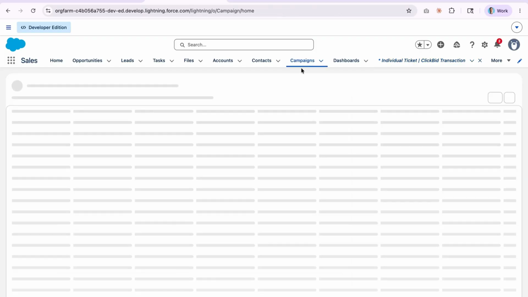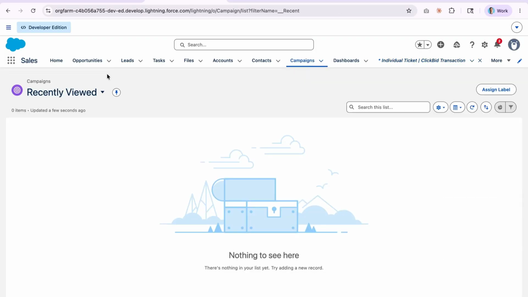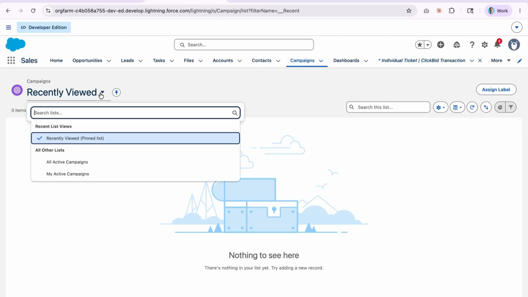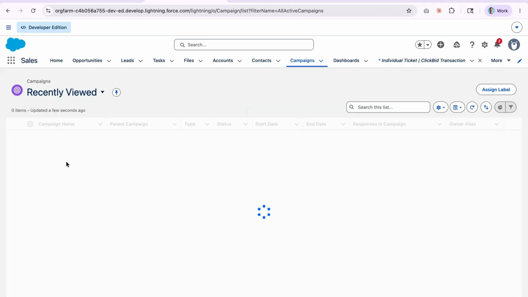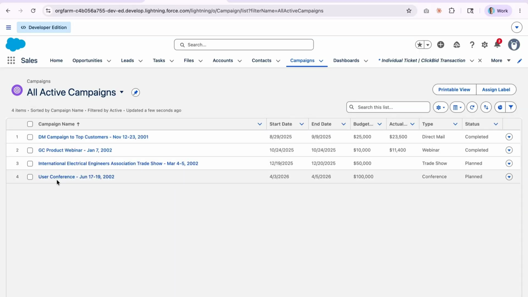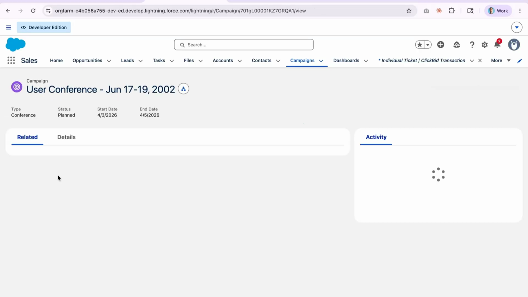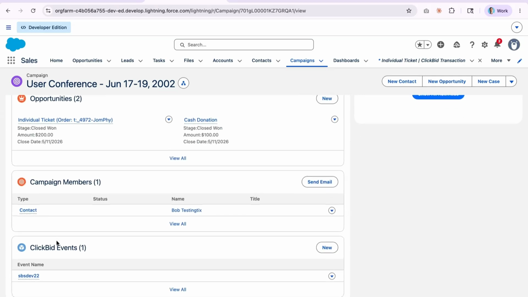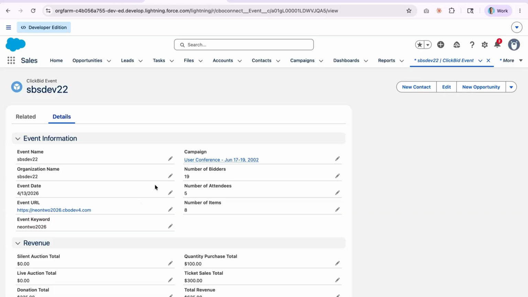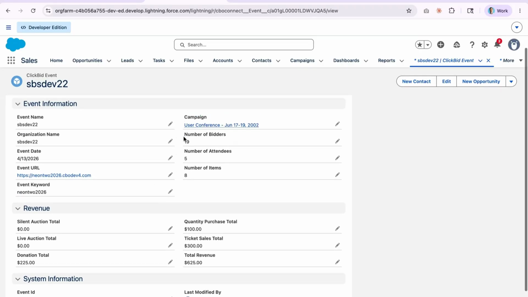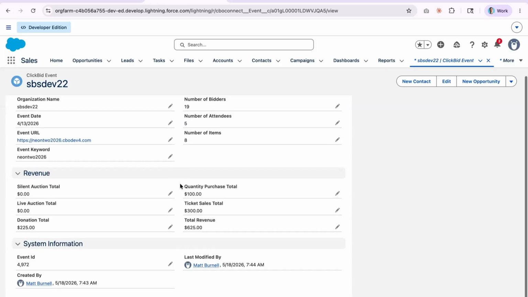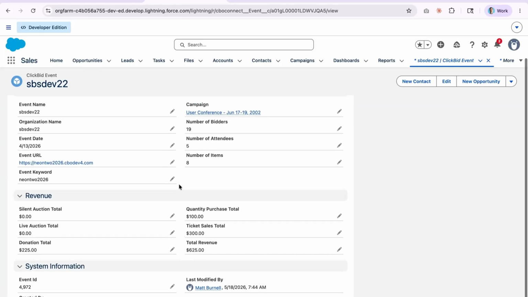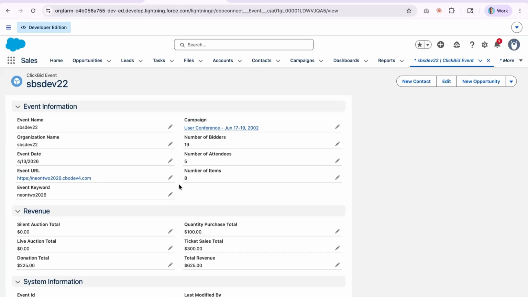I believe if I go to campaigns, this always throws me. So let's go ahead and all active campaigns. Let's go to user conference. That was the one that I had picked. And if I scroll down here, there are ClickBid events associated with that. So again, this is going to get updated over time. We want to make sure that here we have a number of bidders. We have 19, number of attendees, 5, and so on. So this is going to get updated over time as you get more data and you're exporting more data.